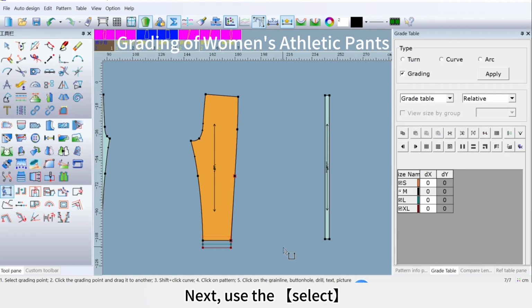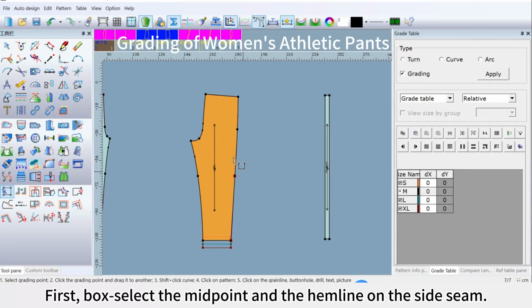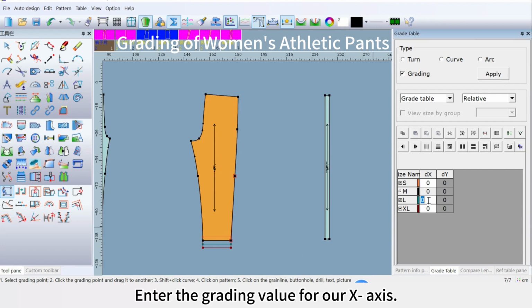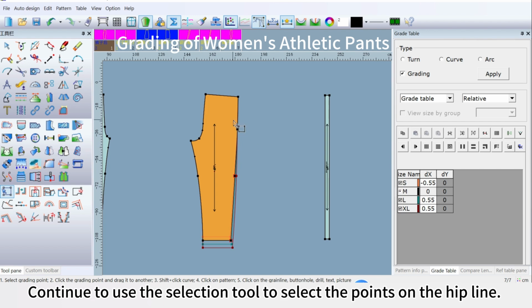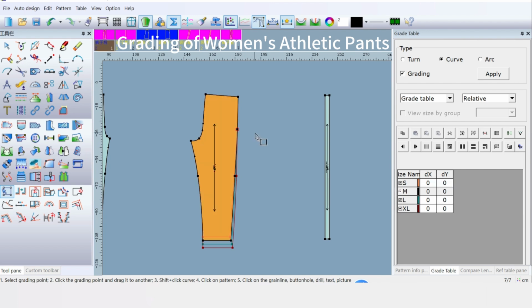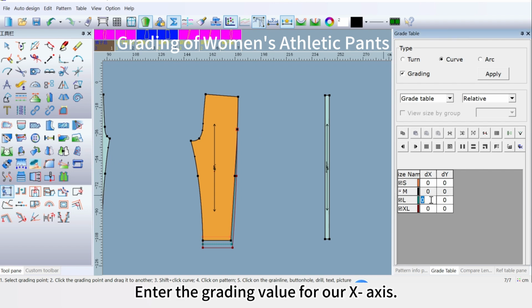Next, use the Select. First, box select the midpoint and the hemline on the side seam. Enter the grading value for our x-axis. Equal x. Continue to use the selection tool to select the points on the hip line. Enter the grading value for our x-axis.